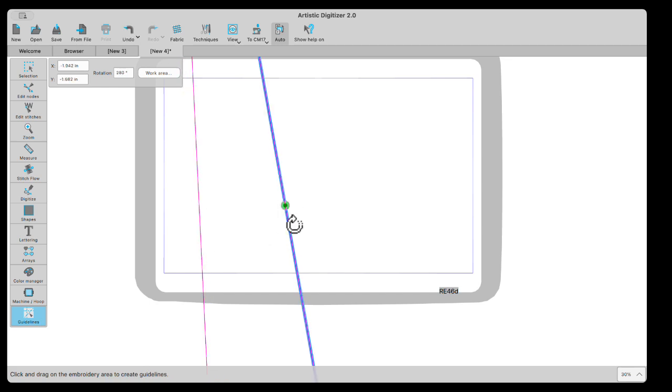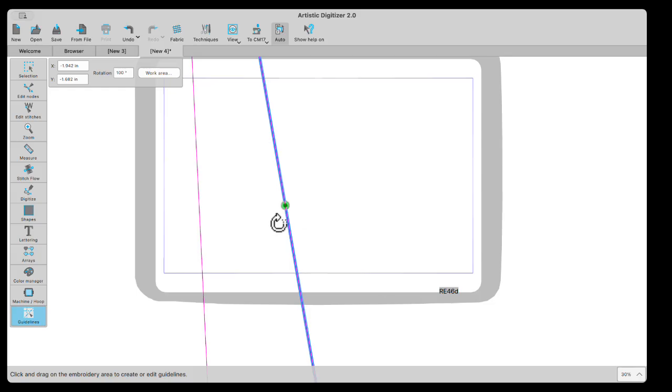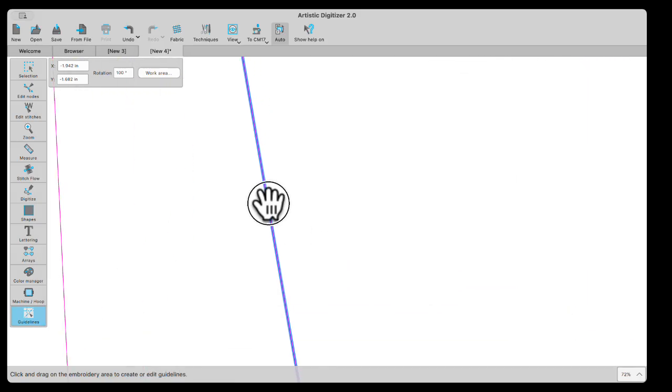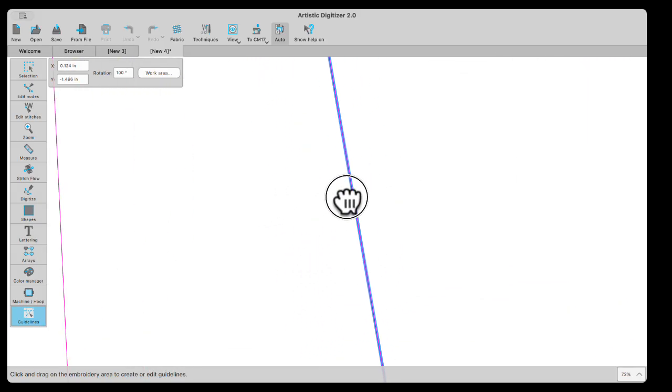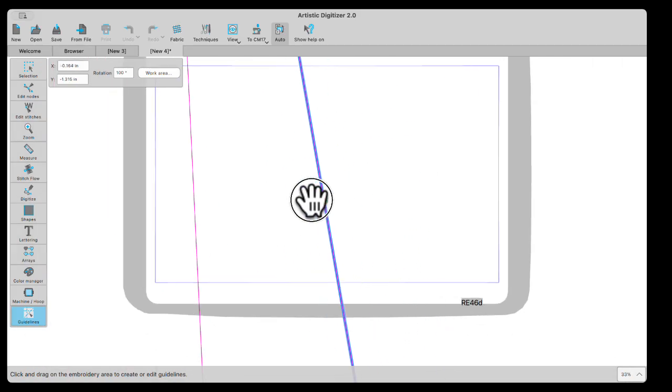You can add more of them if you want to. And then if you need to move them around, you can click on them and move them. For some reason, they are stuck here today. I was just playing. There it is. There's my hand. When the hand is on there, you can move your lines around wherever you want on here.